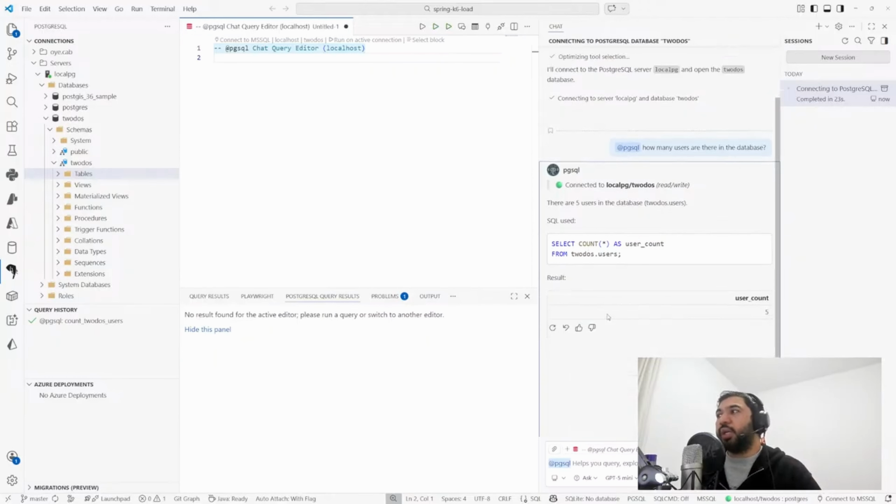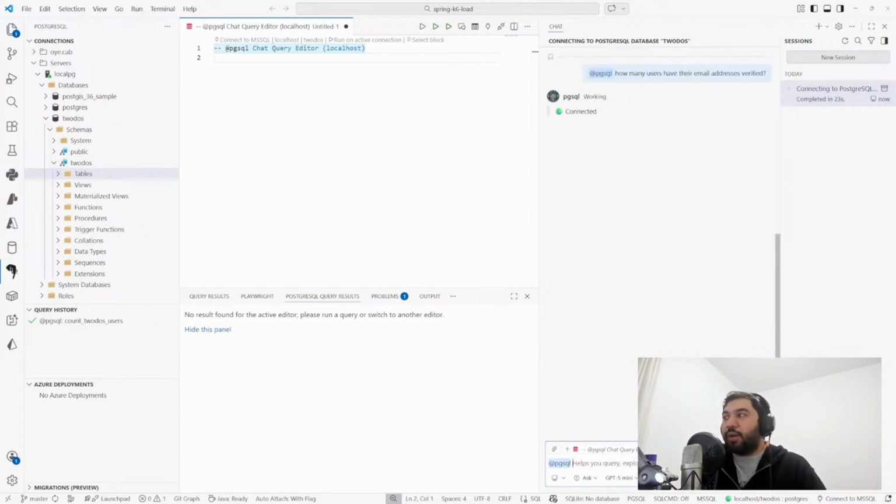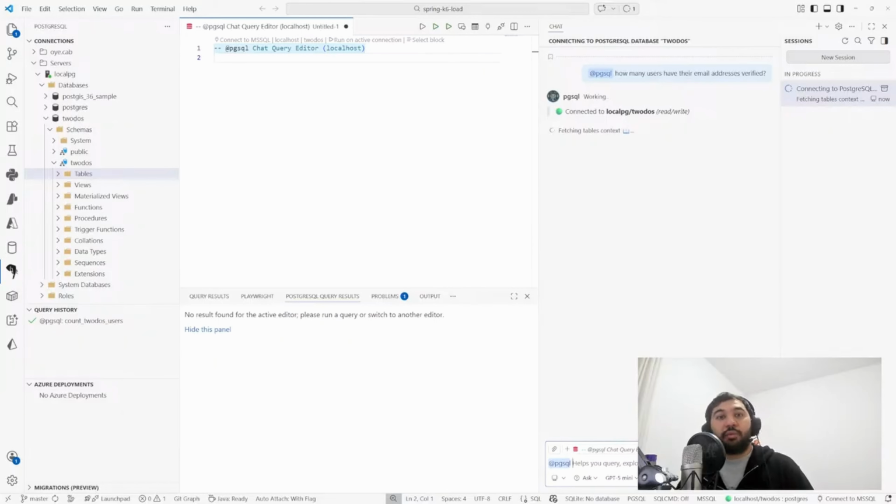Definitely this is my local instance of the database. I'm never gonna run this on production, but it easily shows how many users there are, and I can even go further and drill down, like, how many users have their email addresses verified. So now based on this conversation, it's gonna do another query where it's gonna ask, okay, what does email addresses verified mean in this context? What column can I read on? And then generate a query, and then it's gonna execute that.